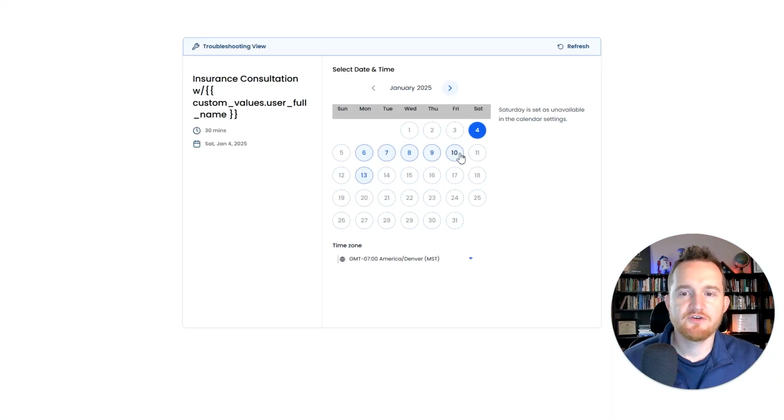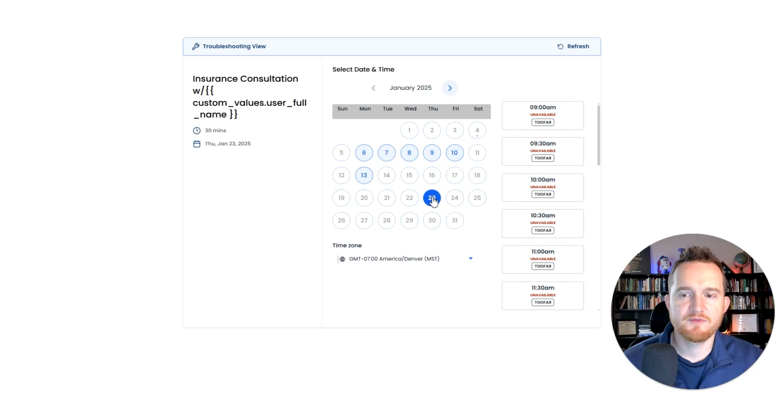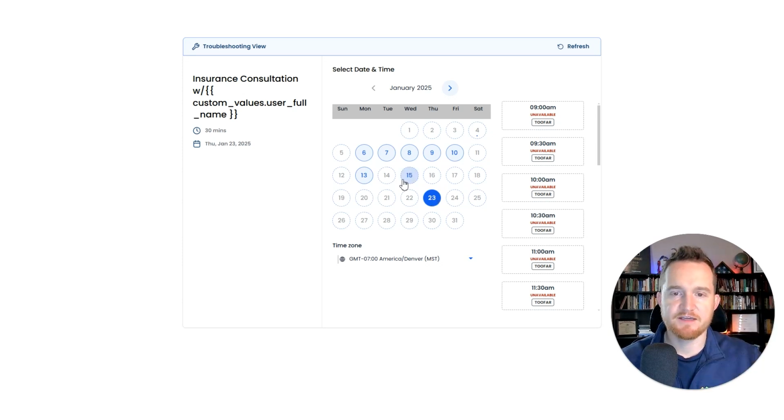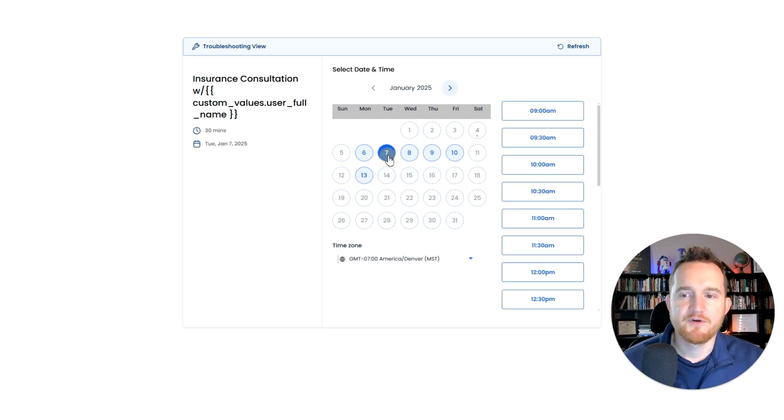And this will actually show you, like you can see grayed out here, that it's not available. It's not available in calendar settings. These days are not available because I have that 10-day max booking window set, so you're not going to see anything past 10 days. But you can come in here and see what a user would see based on their time zone, and you can adjust this.